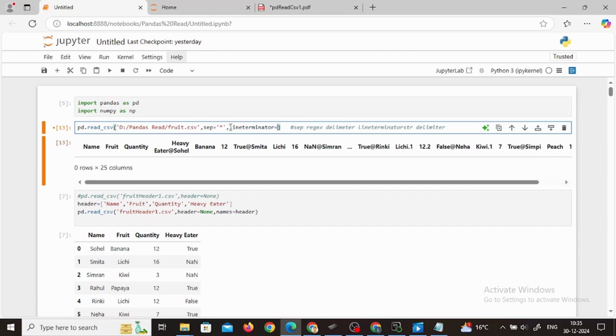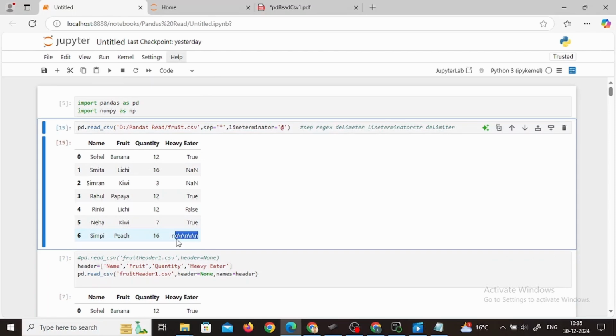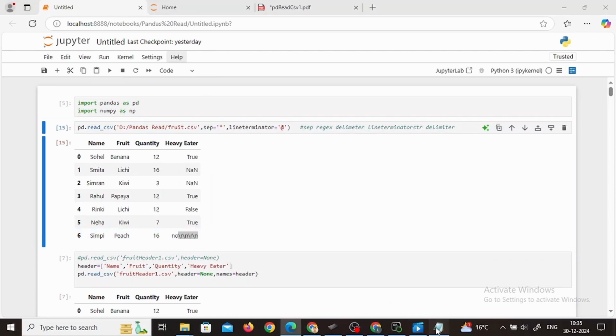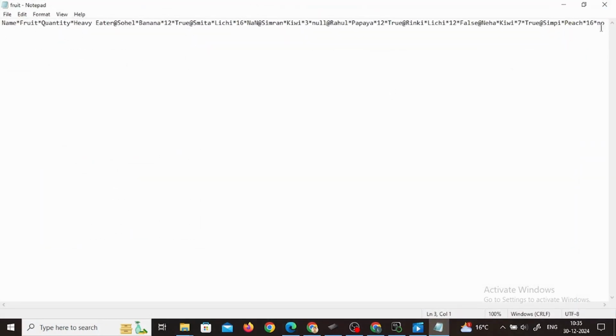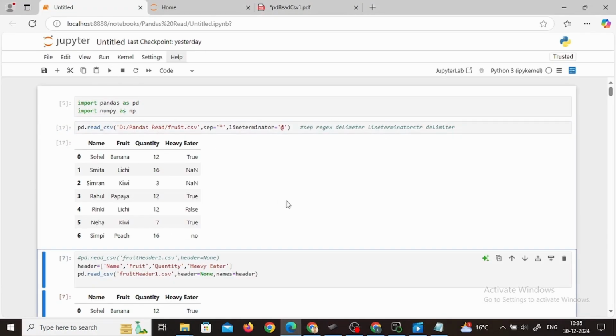Line terminator equal to at the rate. Now when we read this, see the magic. Okay, y slash and slash r. Some extra characters are copy pasted here, I guess. Let me delete it. Control S. Let me run again. I hope it is clear.